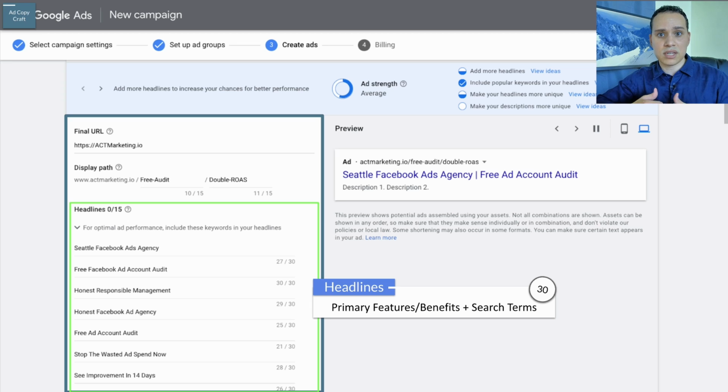So if your ideal customer just typed in modern men's watch, or they just typed in Facebook ads agency, and your ad literally says modern men's watches for sale or honest Facebook ads management, then you are meeting them exactly where they are. That's exactly what they were looking for. So one of the things about Google Ads copywriting that's different from other platforms is you don't need or want to be as clever or as salesy with your copy.